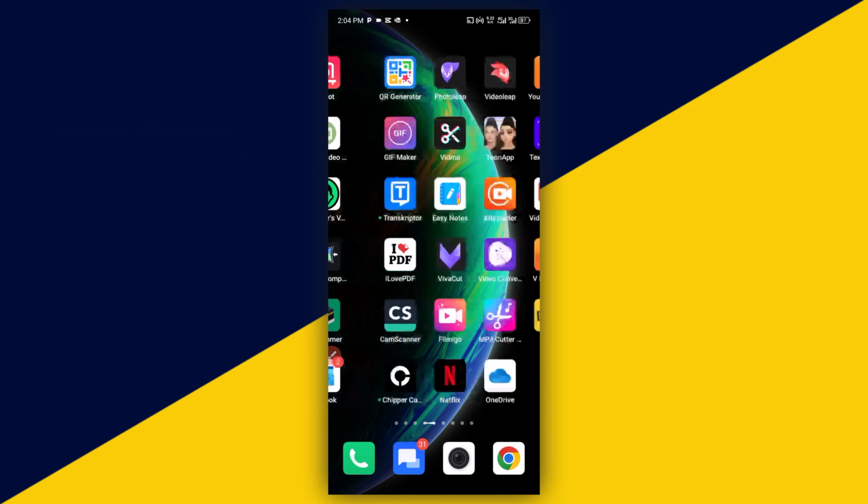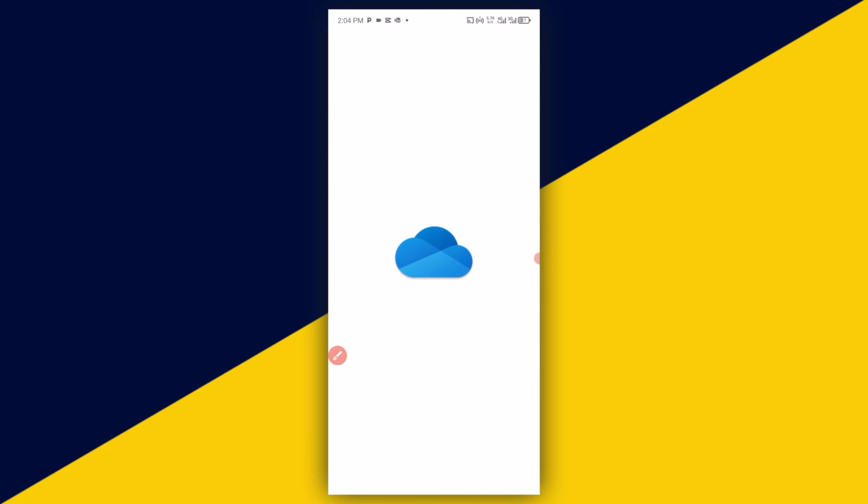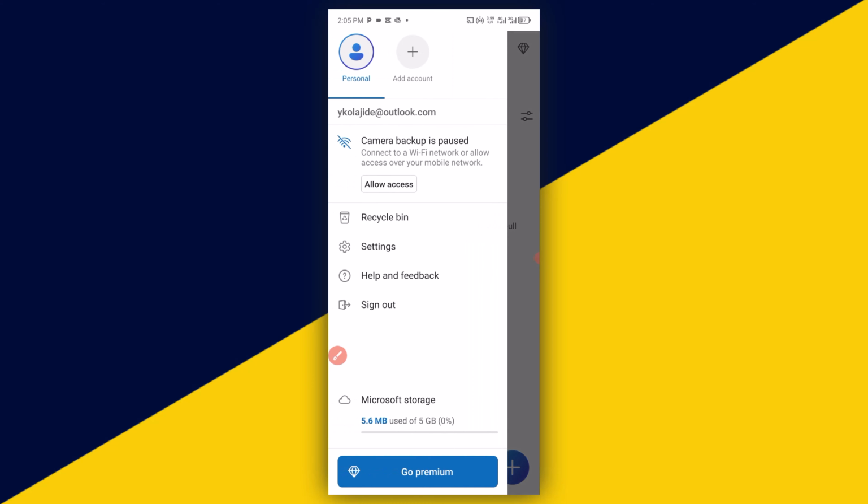The very first thing you need to do is to head over to your Microsoft OneDrive. So I'm going to open it up. It's going to load up like so. Next thing you need to do is to simply click on the profile icon right here. It takes you right here.